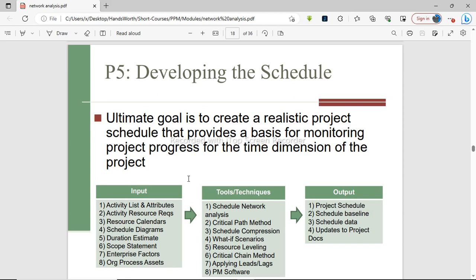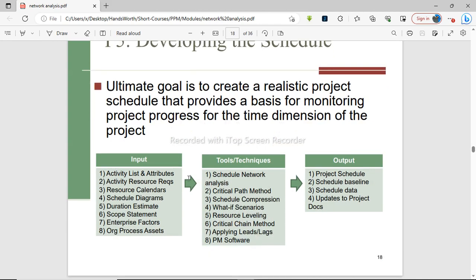Under a schedule, you must also be able to indicate the time that each activity is going to take. Under a schedule, you must also be able to show the sequence of how activities are flowing in a given project. So the ultimate goal is to create a realistic project schedule that provides a basis for monitoring project progress for the time dimension of the project.